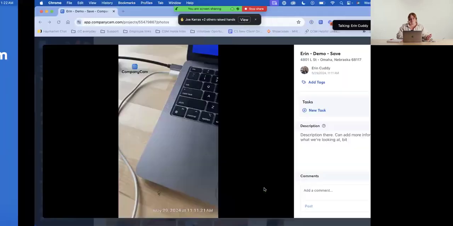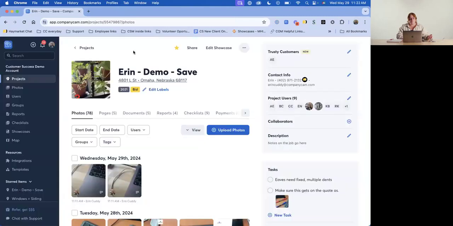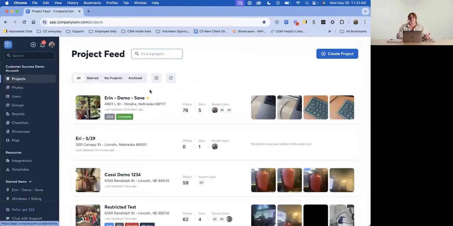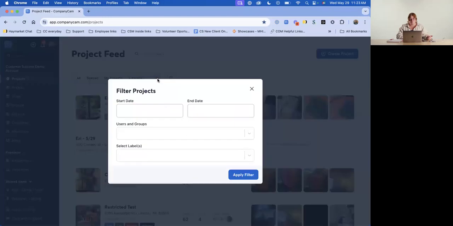This is going to be very similar on the web version of CompanyCam. So I'll jump back into our project feed here. Your filter button on the web is going to be these lines with the different levels on them. We'll click that filter button here.